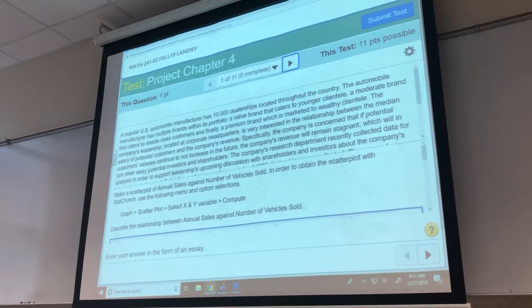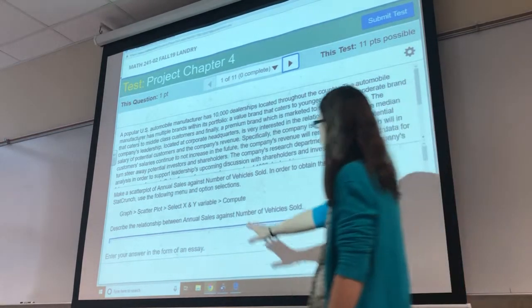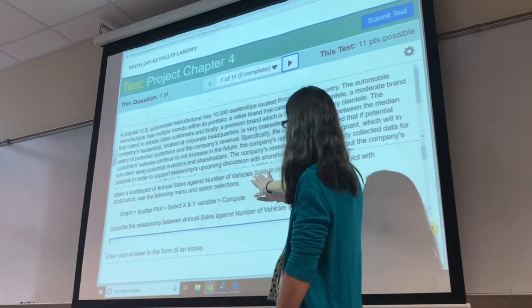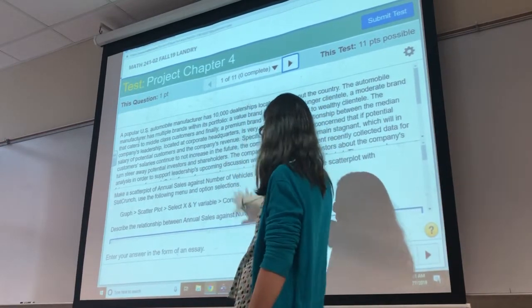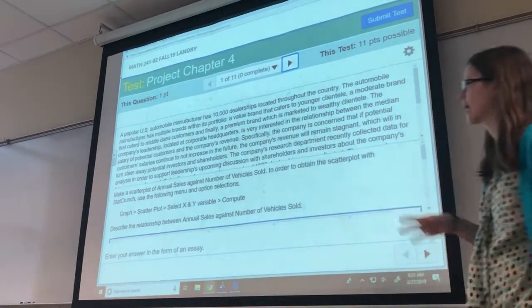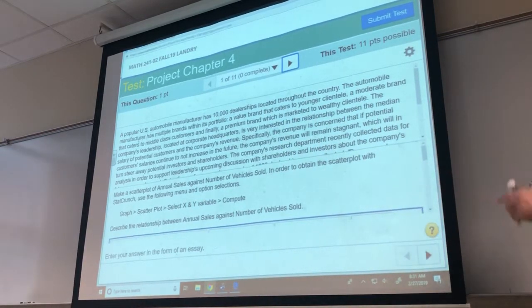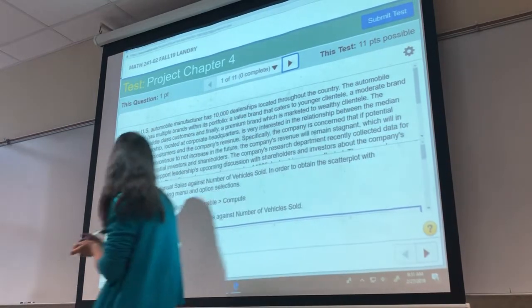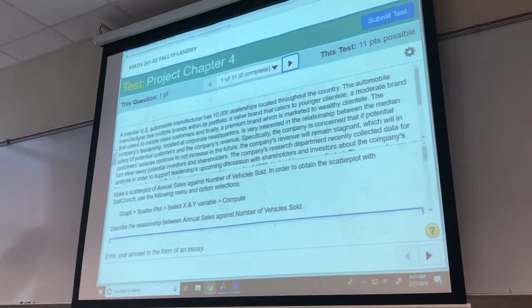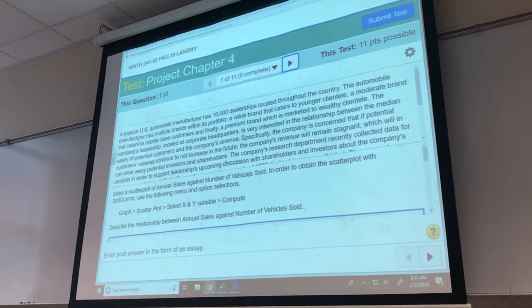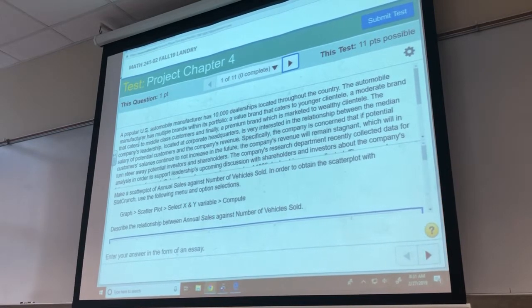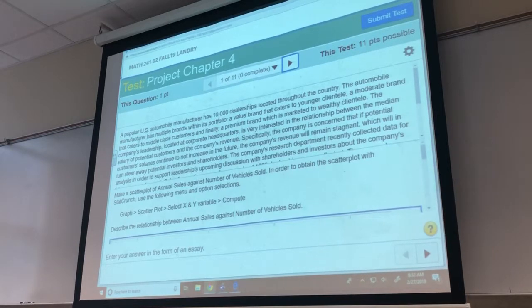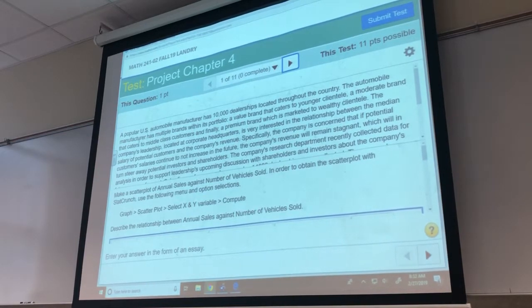This is an essay question. We're going to do a scatter plot, and then they actually tell you how to do it. So you'll go to graph and then scatter plot. You're going to choose your variables, which are number of vehicles sold and annual sales, and then compute. And when you do that, you're going to get a scatter plot, and you're going to describe the relationship. Again, with this one, don't do anything too long. They already tell you how to do it on there, so I'm not going to rewrite it down.